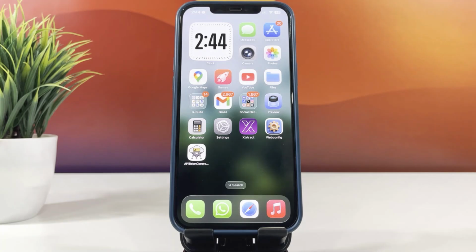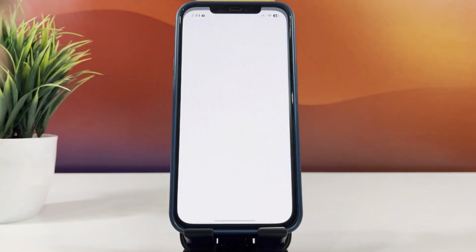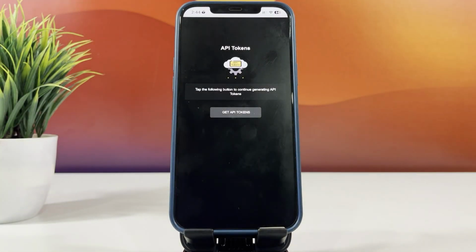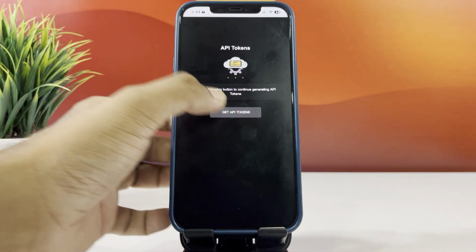The next thing you need is the API token. You can get it from Jailbreak. This is the platform that provides the activation token for the Apple Web Config app.